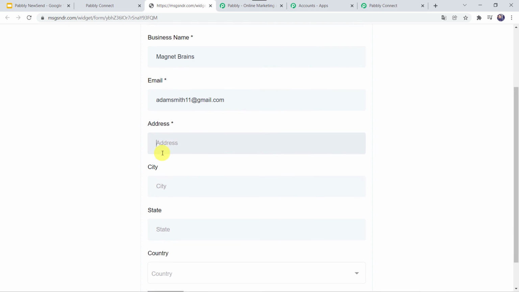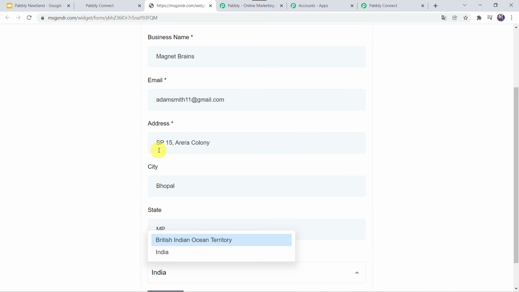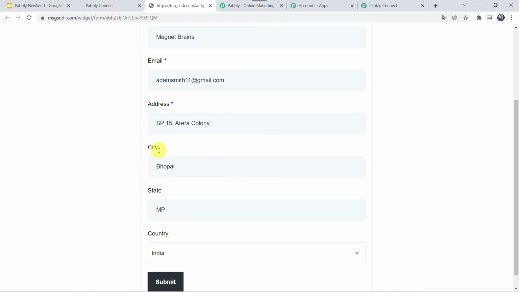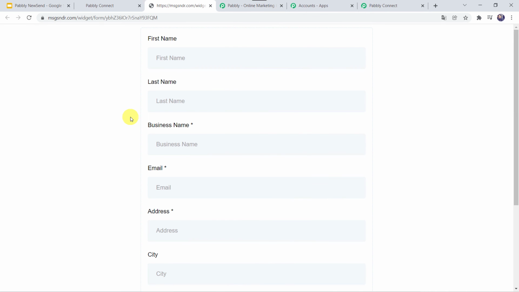Let's give the address as SP15 Arera Colony, city as Bhopal, state as MP, country as India, okay, and let's click on submit. Okay, and here we can see that the form has been submitted.